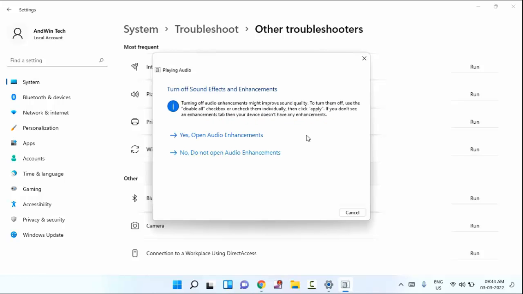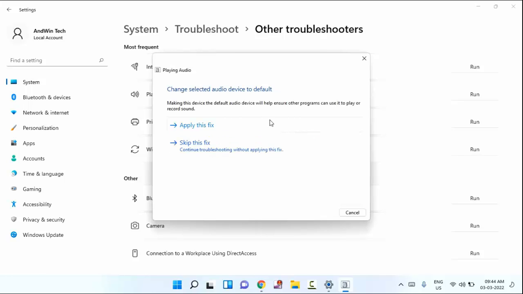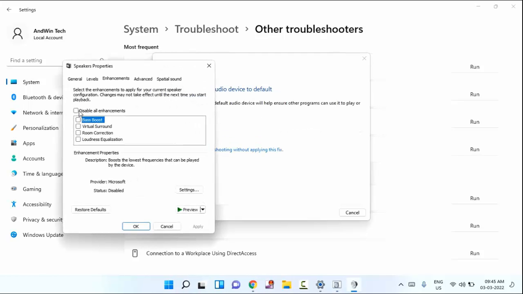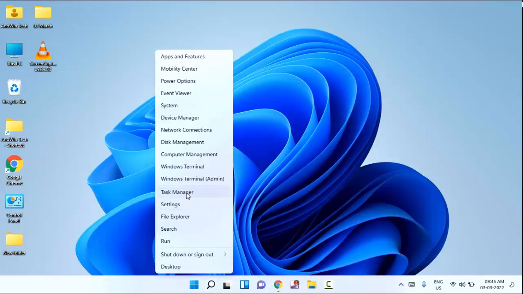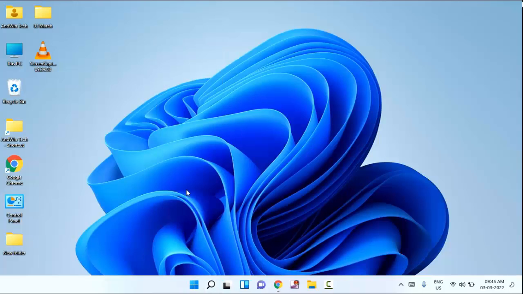Just click yes, open audio enhancement. Guys, you need to check mark this option, disable all enhancement. Just click on apply, click OK. Close this window. Just right click on start menu, click on task manager.